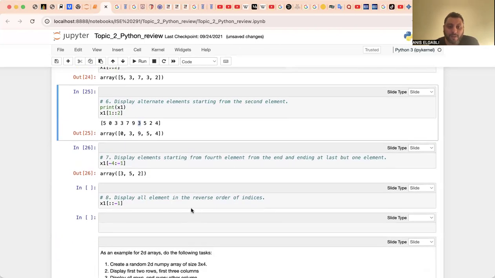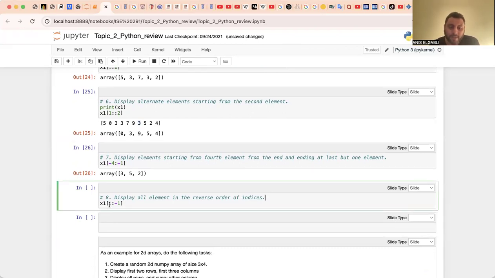Okay, display all elements in the reverse order of indices. That is simple. So colon colon -1. If this was 1, in fact, we don't need it, right? We could have done it this way. But now we are starting from the very back.